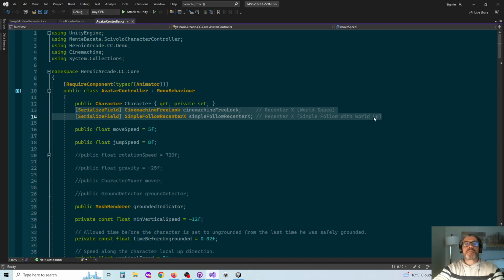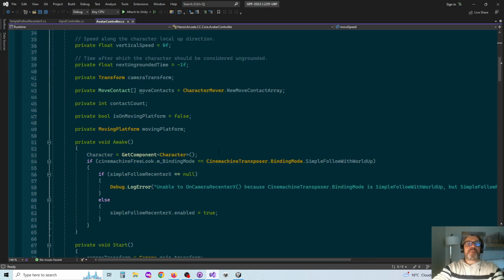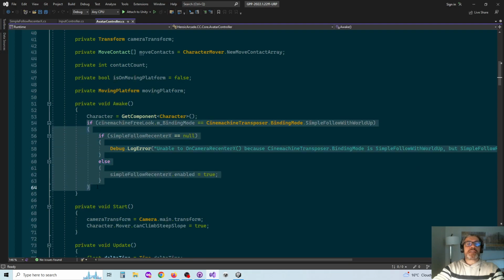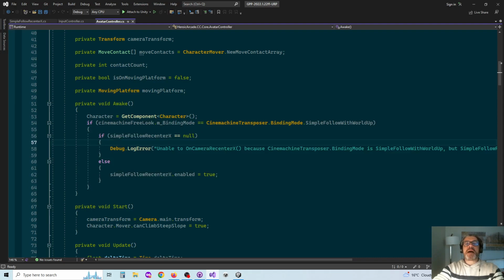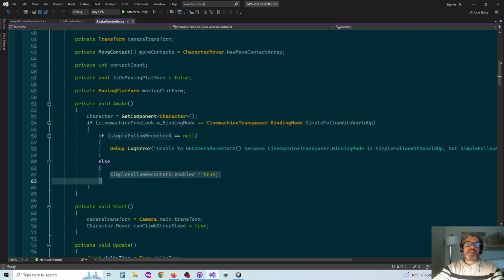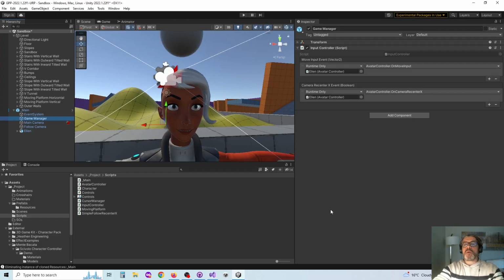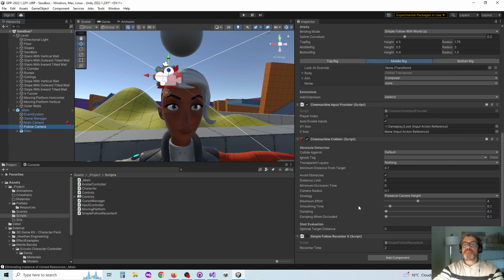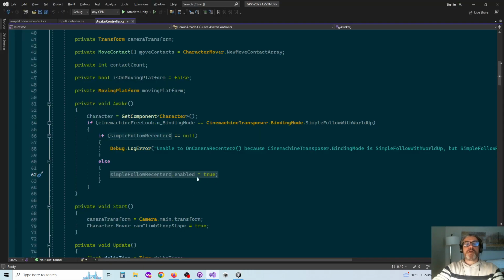So we add these two, okay? And then even in Awake, I think we add all of these. So this is already there, the first line, but these we add them. As you can see, there is a logic that says if the binding mode is simple follow with world up, it checks if the component is not present. It says unable to do it because the binding mode is simple follow with camera up, but simple follow recenter X component is missing. All right. Otherwise, if it is present, it enables it. So that's why after you press play, this appears being enabled because of this.